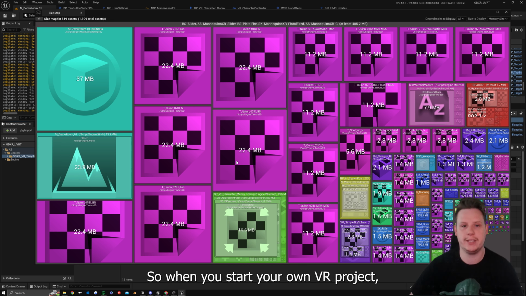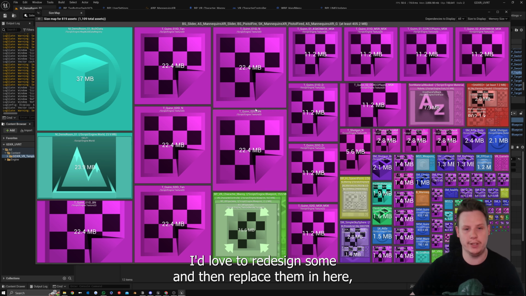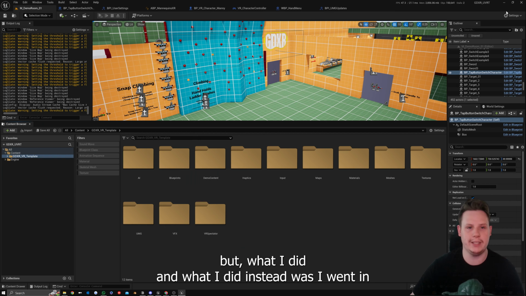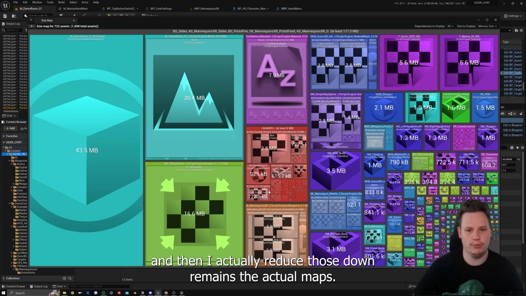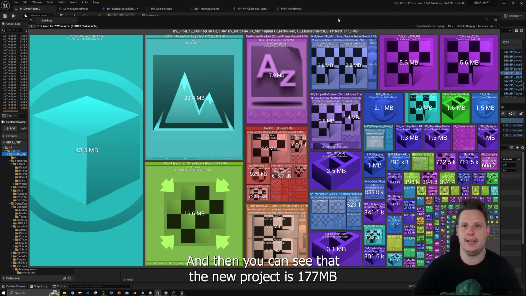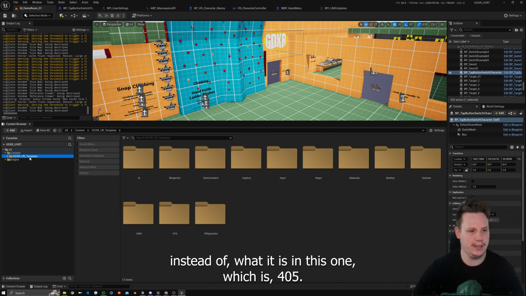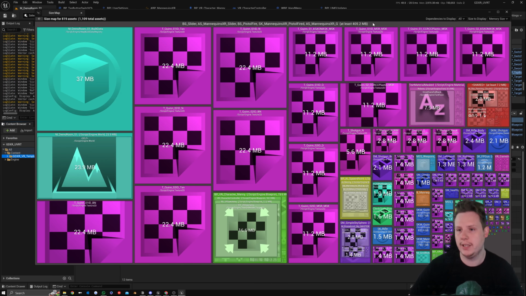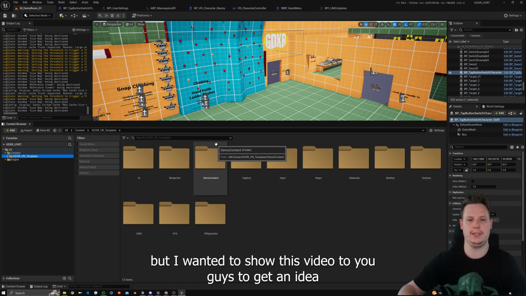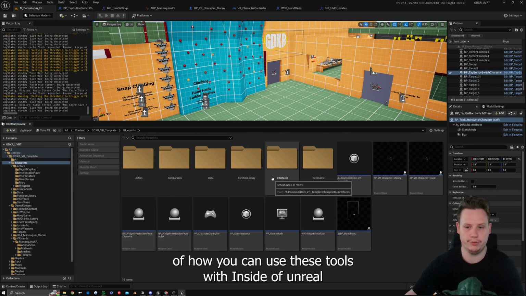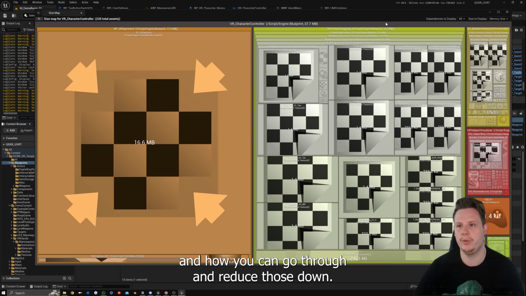So when you start your own VR project, the first thing you should really do is change out the hands. Like, seriously, change out the hands. I'd love to redesign some and then replace them in here. But what I did instead was I went in and I actually reduced those down, remade the actual maps, and then you can see that the new project is 177 megabytes instead of what it is in this one, which is 405. So I've done quite an overhaul on the whole system, but I wanted to show this video to you guys to get an idea of how you can use these tools within Unreal to optimize your project and see how things are linked together and how you can go through and reduce those down.